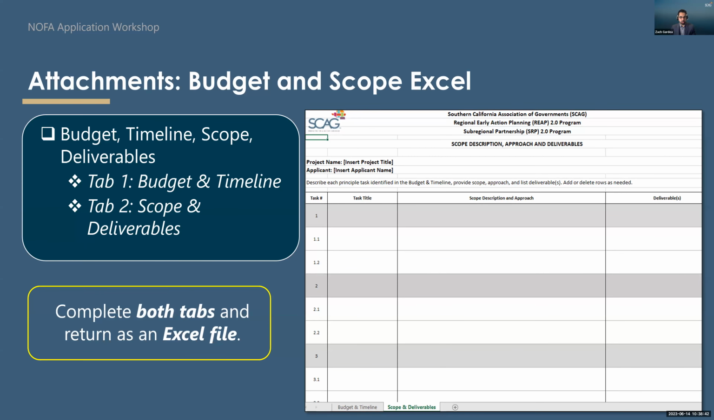The second tab is where you will outline the scope, approach, and deliverables for each task. This will feed into the scope of work that makes it into the MOU and project RFP. So again, provide as much detail as you can at this point. And be sure to complete both tabs and submit this along with your application as an Excel file.